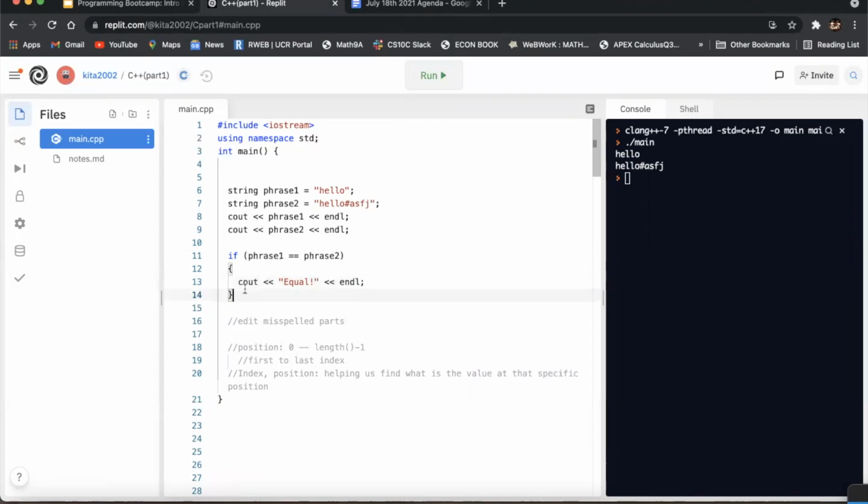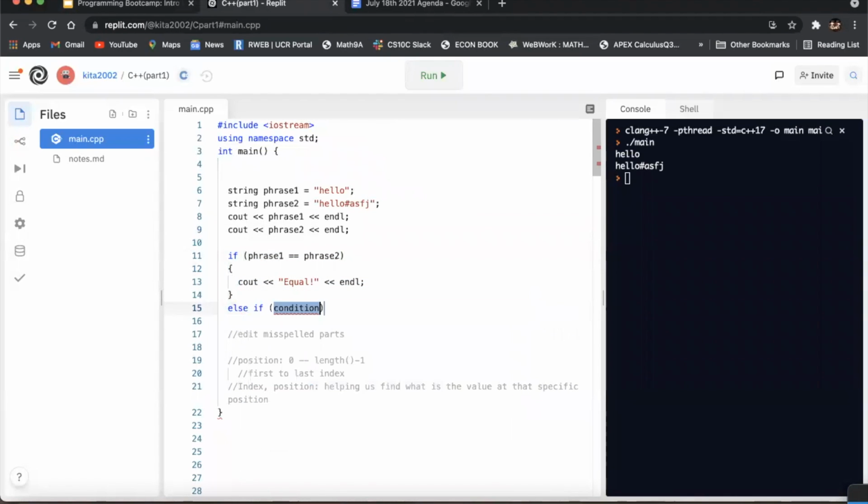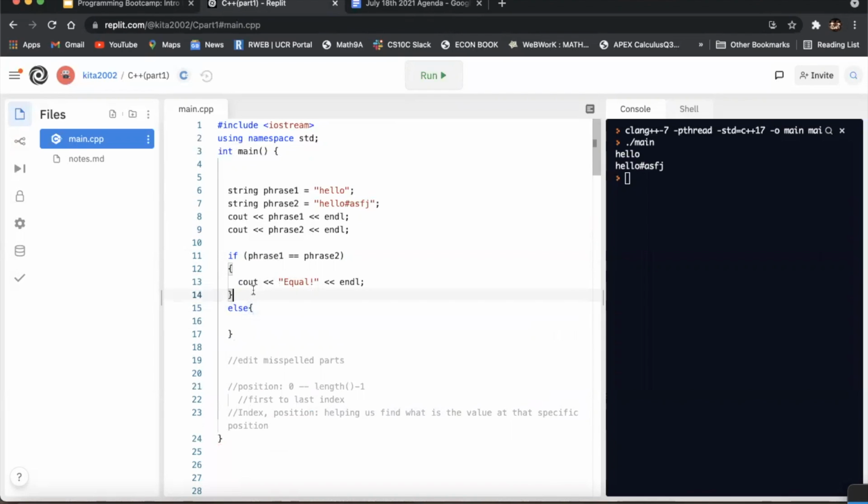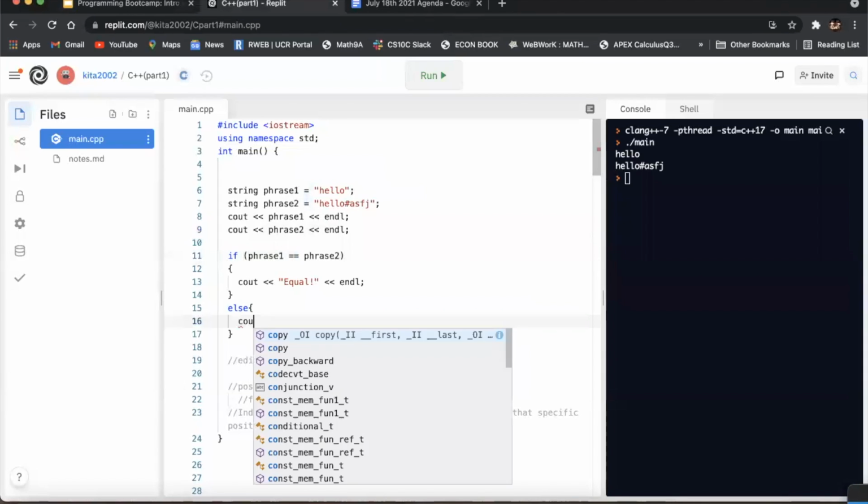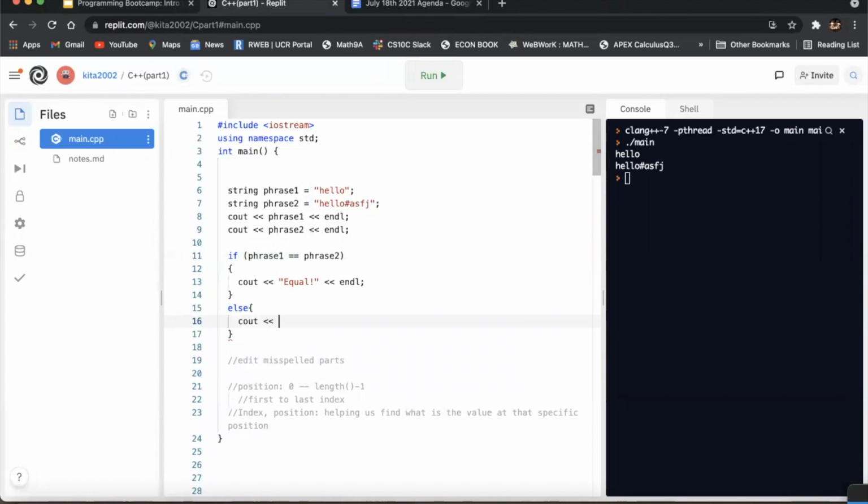And if it's not equal, we'll just use an else because there's only 2 scenarios here. If it is equal, if it's not equal, there's no middle ground for that sort of thing. And when you're testing for equality, you have to have 2 equal signs because 1 equal sign is used for assignment purposes. So let's just take a look at this example.